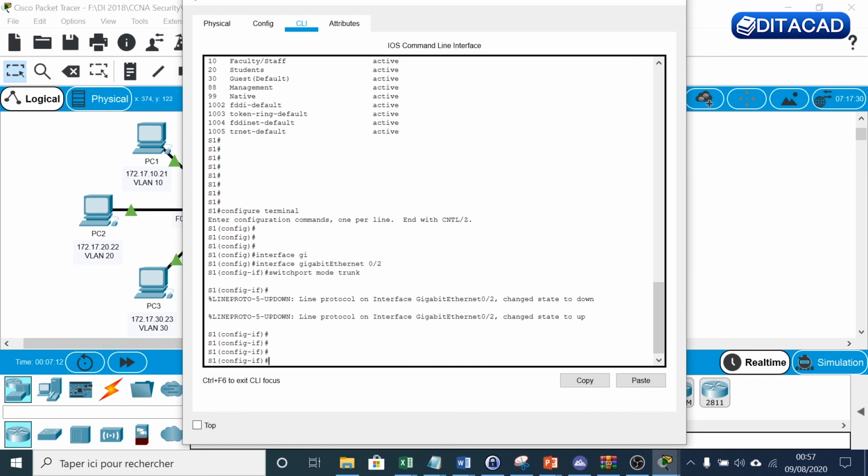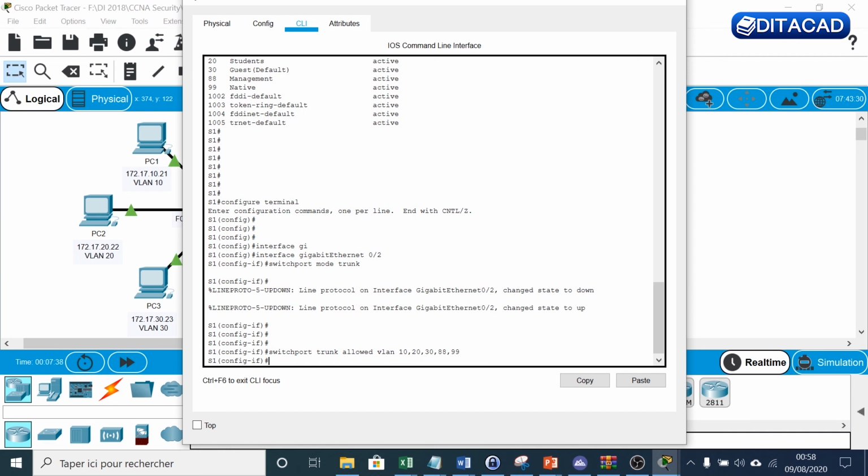Okay, I will use the command switchport trunk allowed vlan 10, 20, 30, 88 and 99. Okay, I've allowed VLAN 10, 20, 30, 88 and 99 on this trunk port.